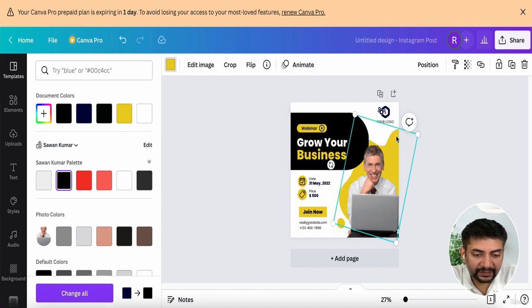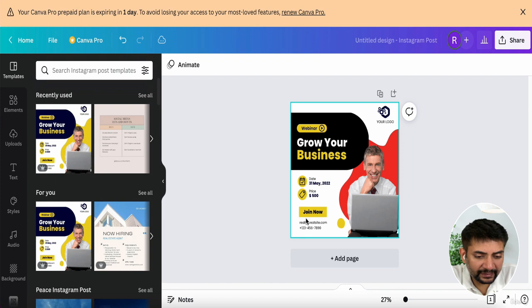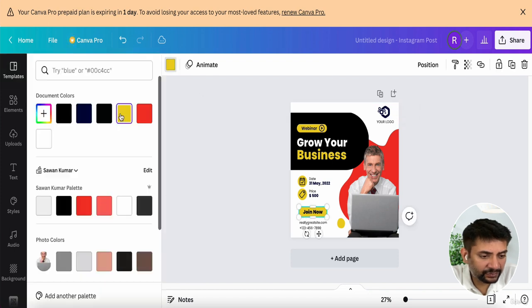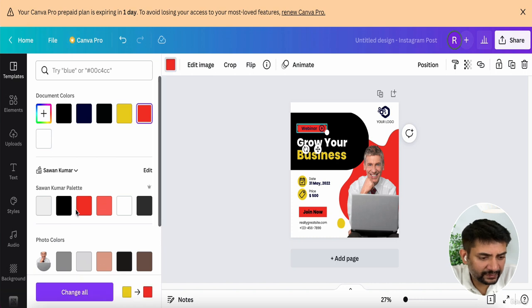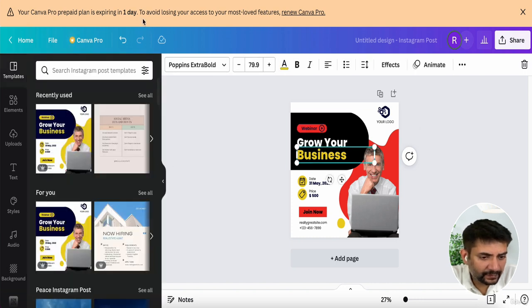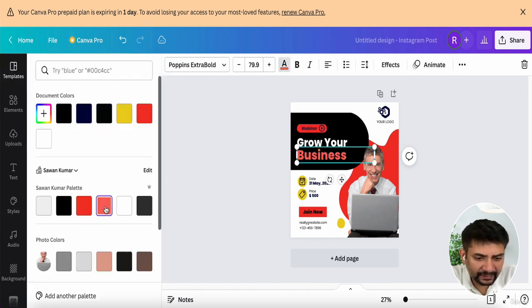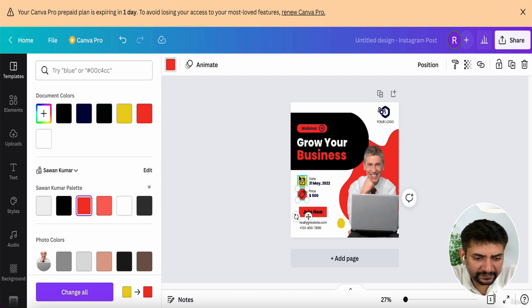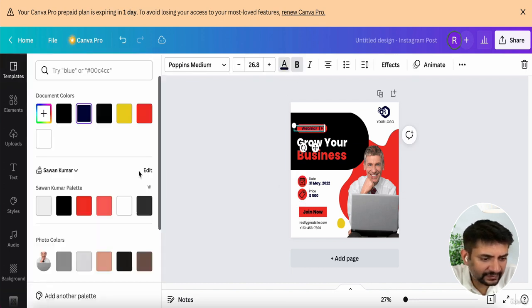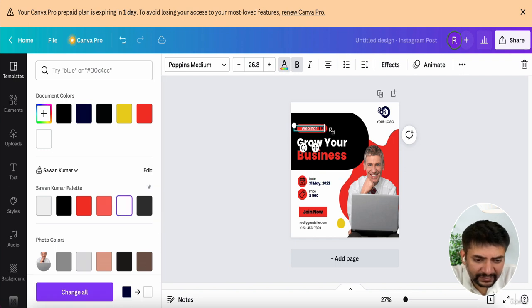I make it black, I make it red, and then I change this color to once again red. This also I change to red. This I can change to red. The icons again change to red. Now if red over black is not looking good, you can always change the font to white.